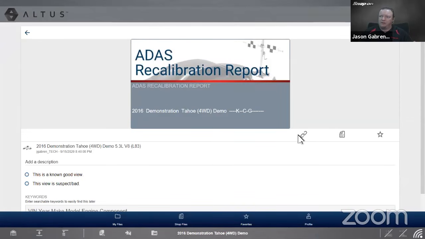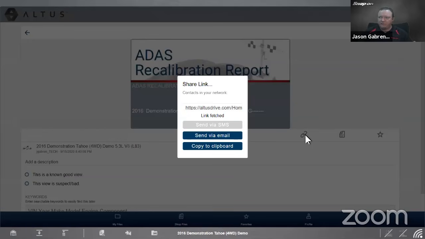So also on here, you see you got a little link. If I click on that link, it'll generate a shareable web link that I can share with my customer, my insurance company, what have you. There's three options. First one's grayed out. We'll talk about that in a second.